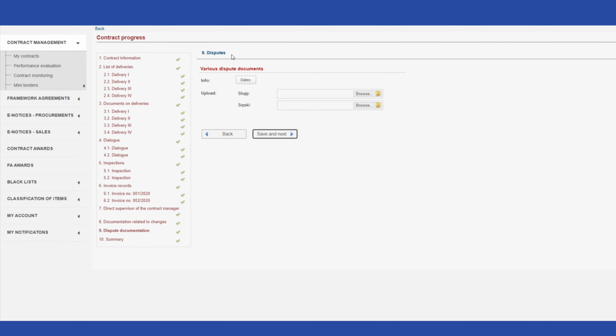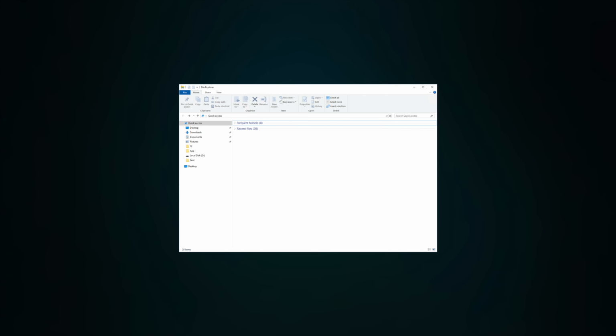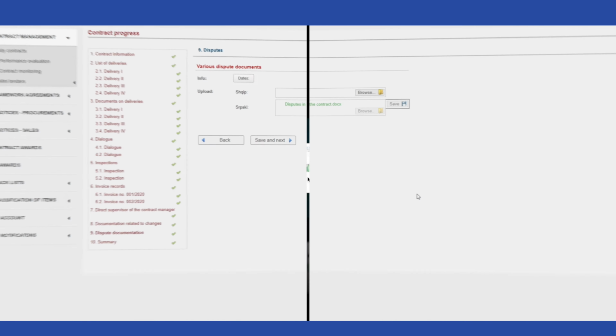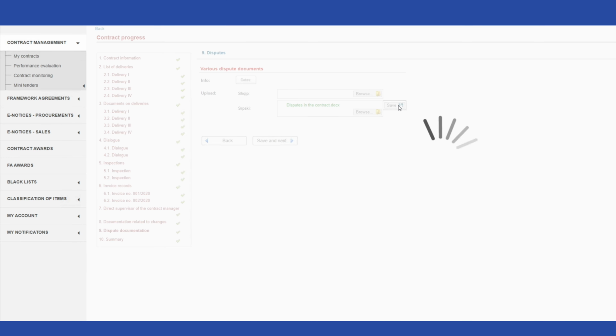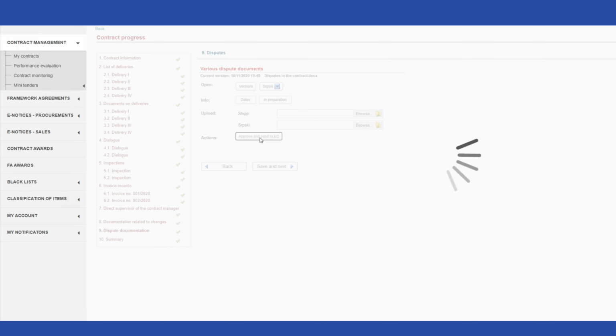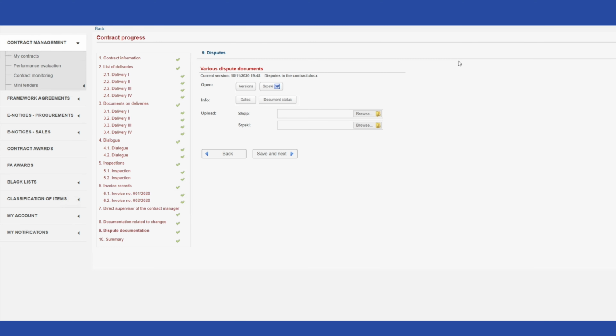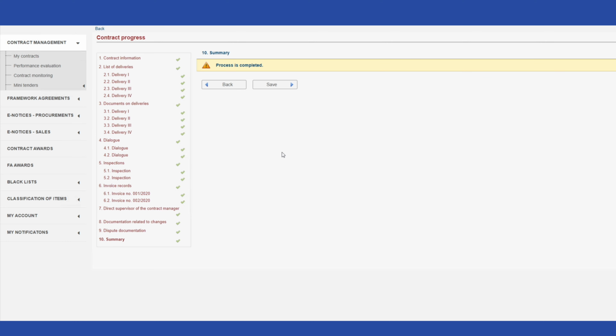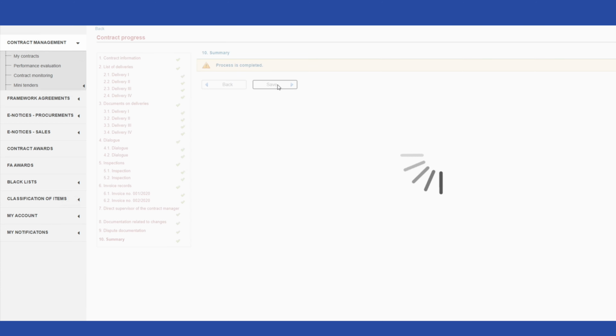In Step 9, Disputes, the contract manager uploads any documents on possible disputes regarding the contract, if any. At the end of the step, click on the Approve and Send to the EO button. To continue to the next step, click on the Save and Continue button. Step 10. Summary. In this step, the system confirms conclusion of the process. To leave the screen, click on the Save button.